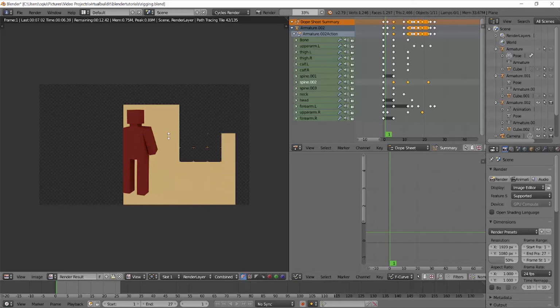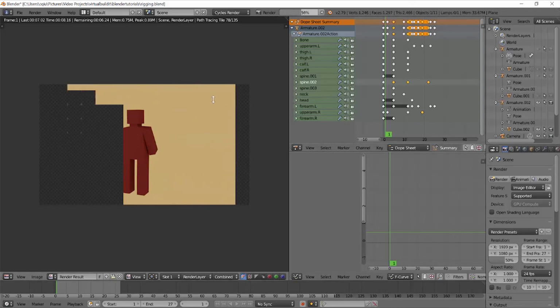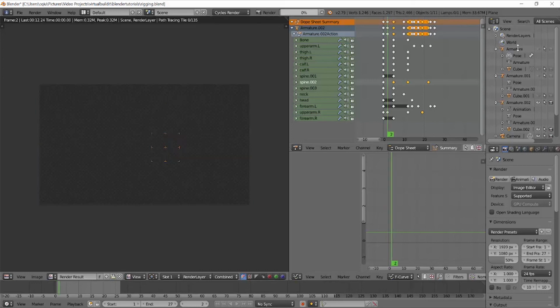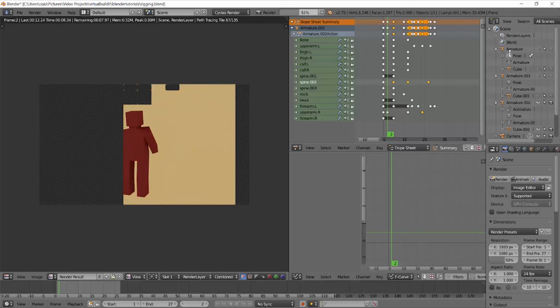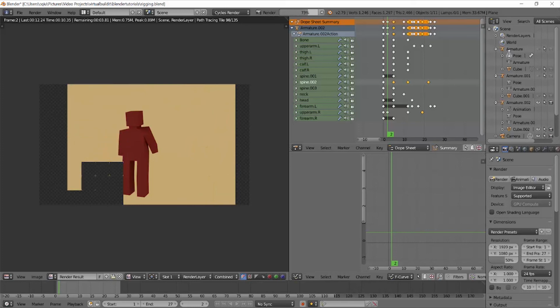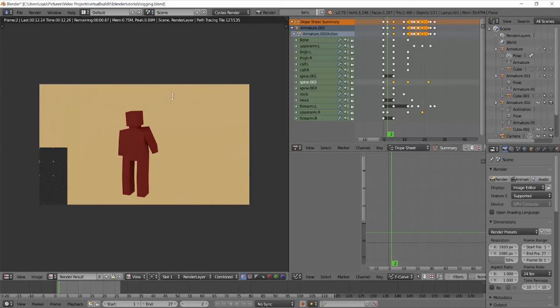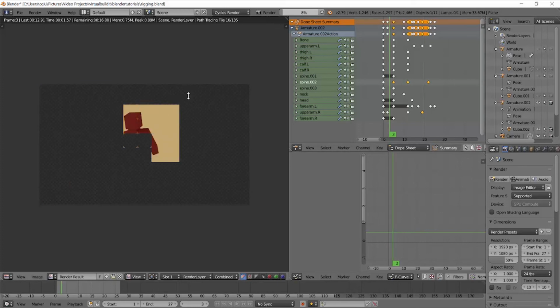You want to make sure that you either delete or hide from rendering all of the things in your scene that you don't want rendered. Otherwise, you're going to end up rendering maybe 500 frames and then realize that you don't want them. So this might take a little while to render, but then afterwards you'll be done.